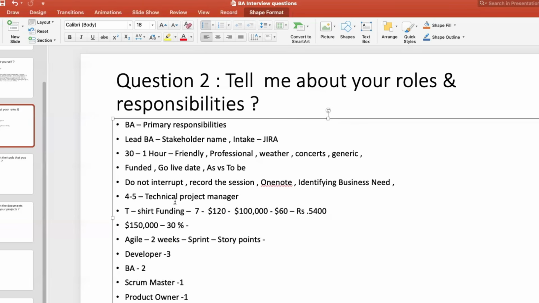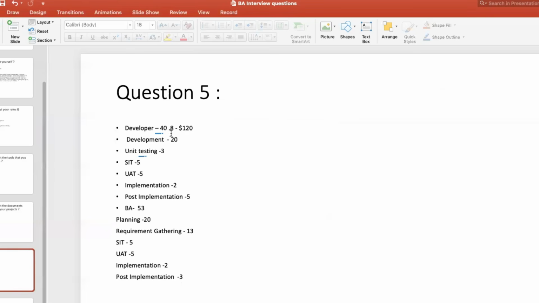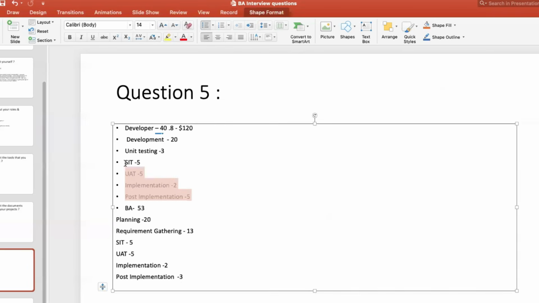You cannot approve anything, you are just submitting. You're just telling them, for example, for a developer, these are the hours it's going to take. Of course, these hours and story points should be given by the developer only. You cannot give the story points for him, because these are technical things, right? So you will get this from the developer. Your job is to get the story points from the developer.